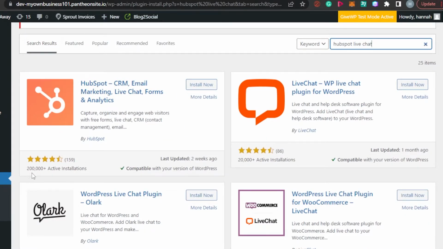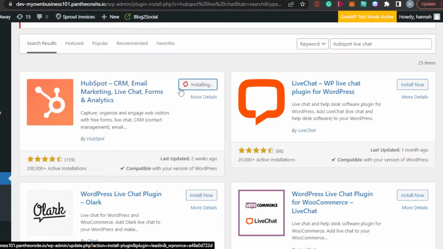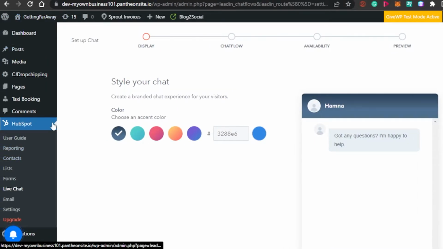You can see right here it has more than 200,000 active installations and it is compatible with my version, and I have used it. So I will simply click on install now and then click on activate. Once HubSpot is installed, you will simply sign up if you do not have a HubSpot account, and if you already have one, you will simply sign in.